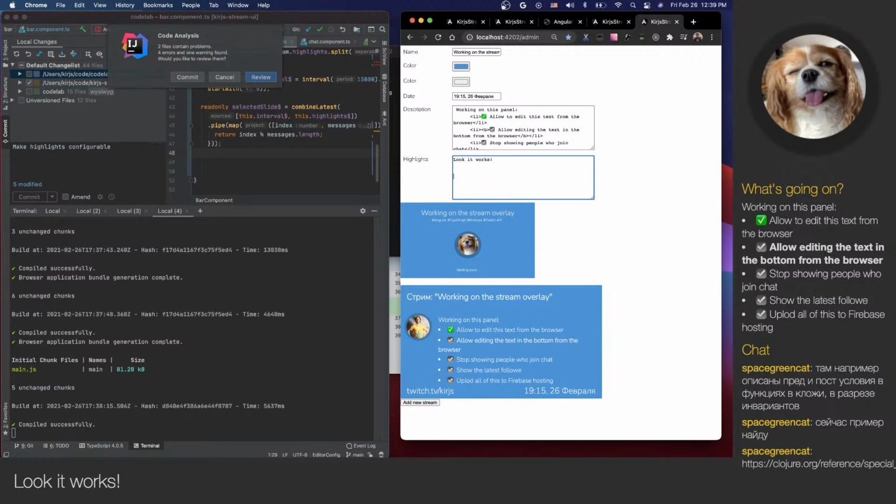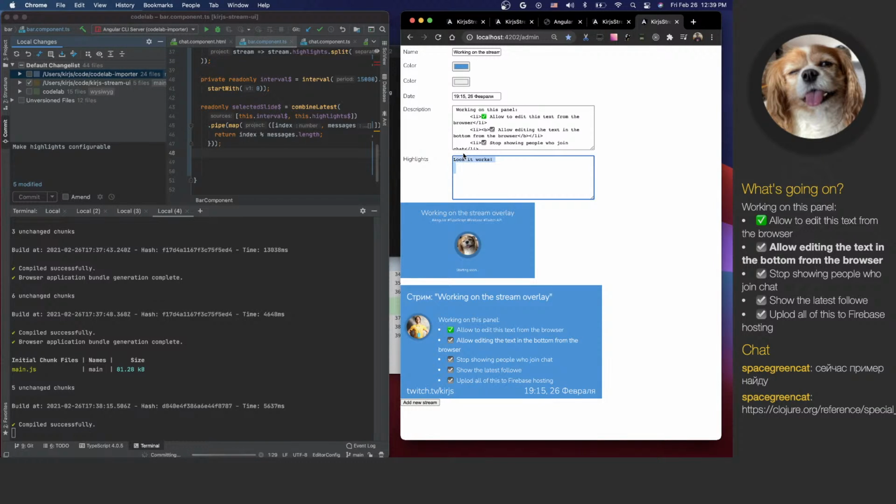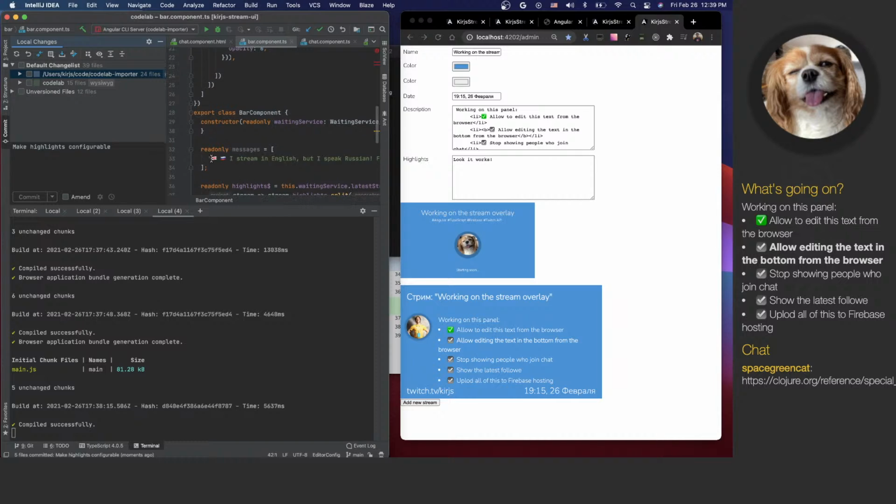So one thing I want to test is if I add a bunch of empty lines, will it show empty lines? Yeah, it seems so. Let me get rid of this. So I'll just copy paste it from here.